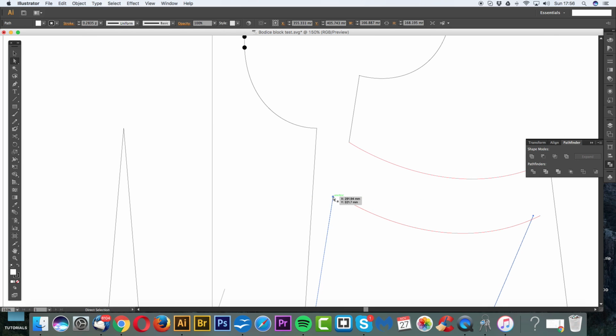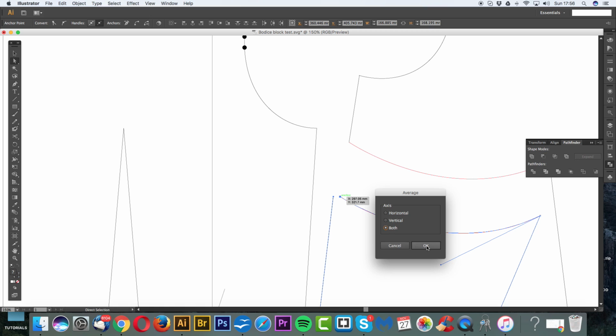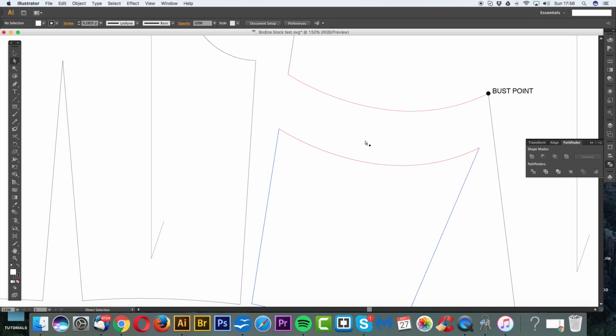So let's just simply move that. Let's move this apart. Let's then select those 2 points. Let's right click and go average. And what it does is if you click both, it'll average those 2 points together. Let's go back because that's going to mess our block up.